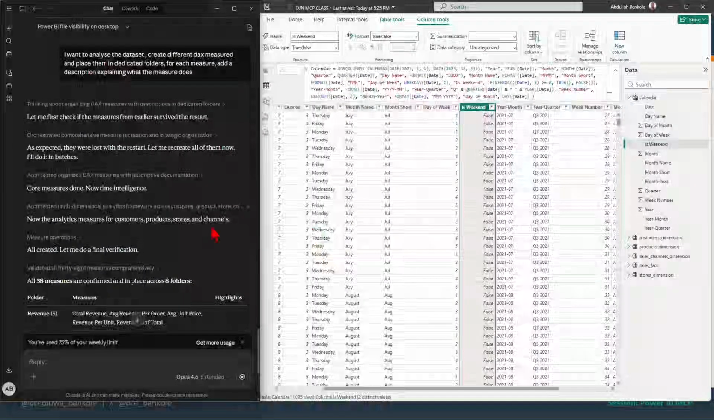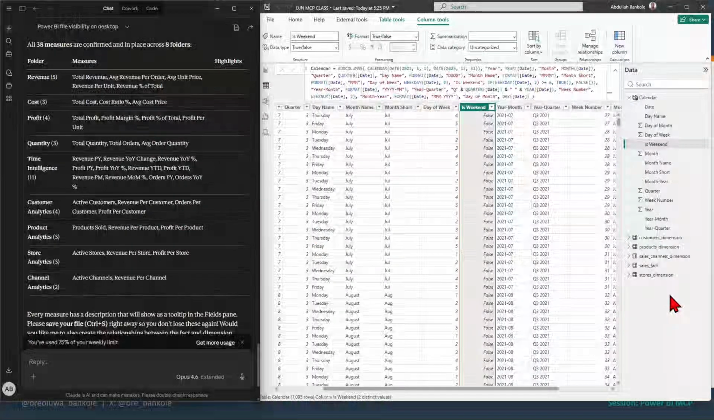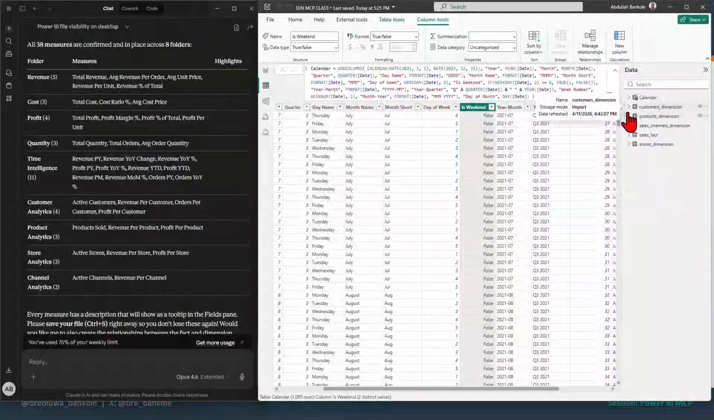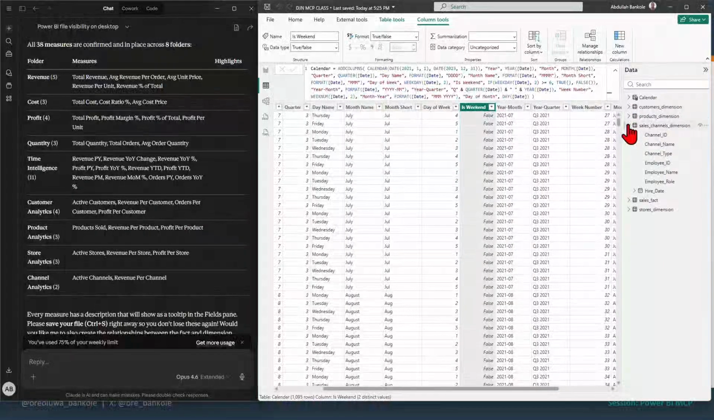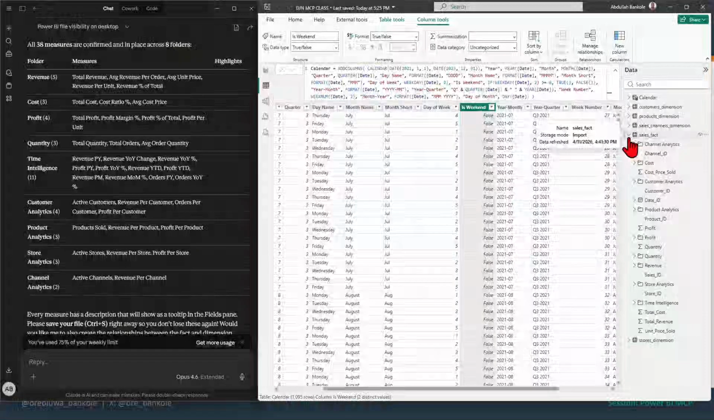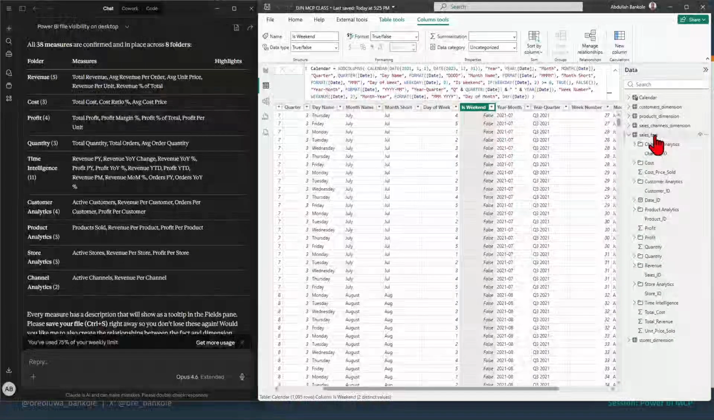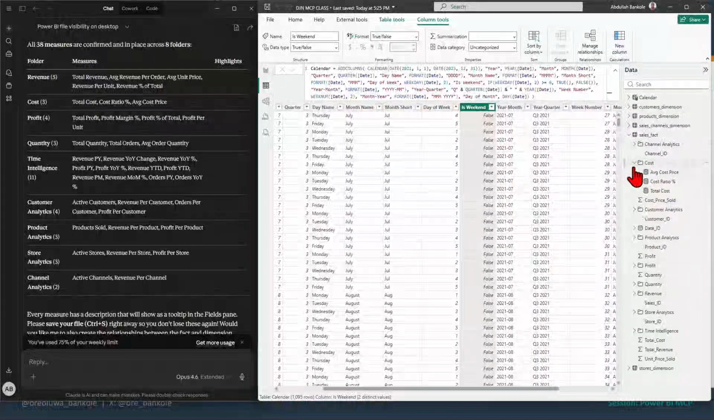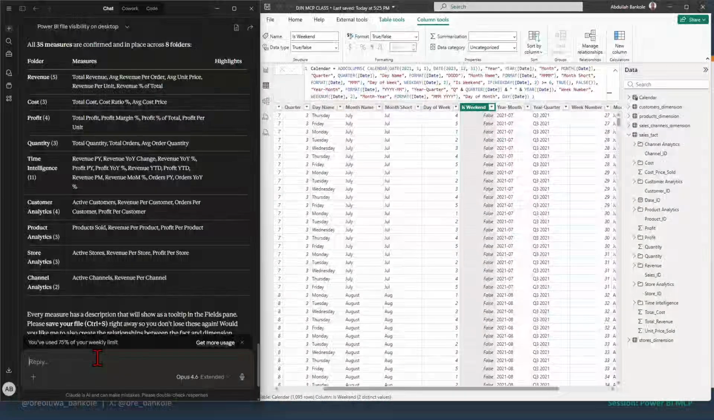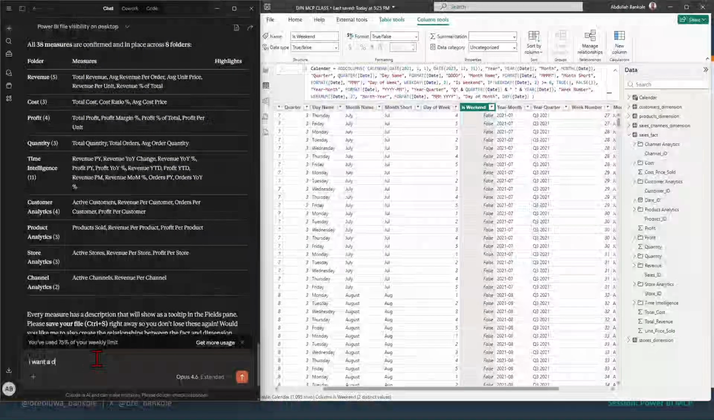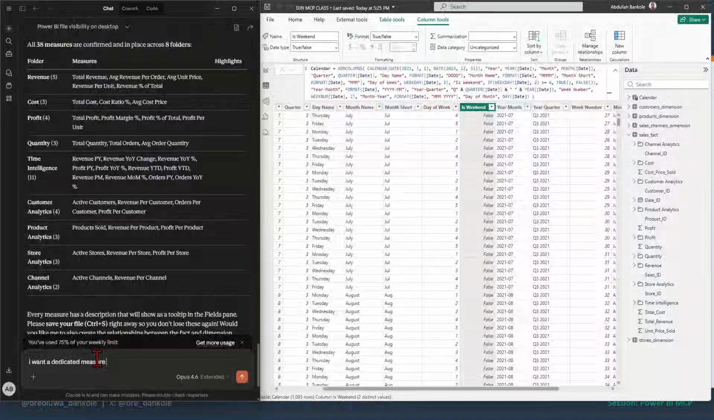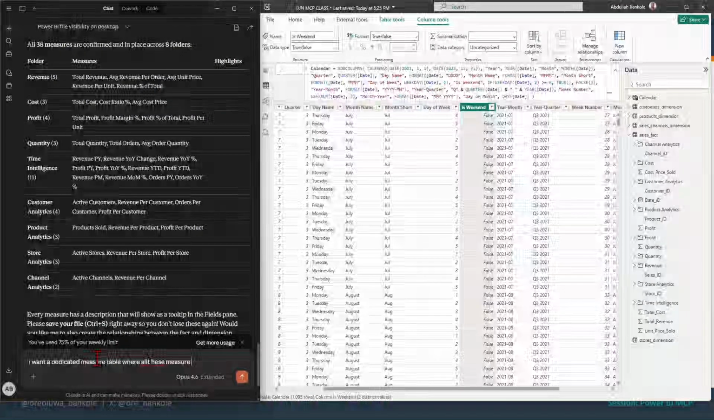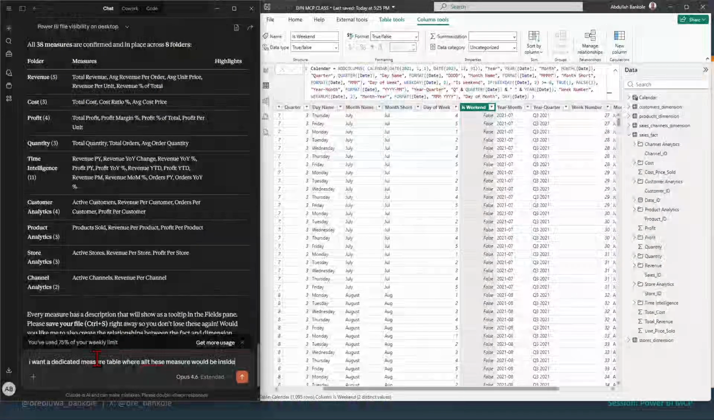Okay, so it said it has done it, but I can't find it here. Or is it hiding somewhere? No. Okay, see what it did. It brought everything into fact table. So you can see we have channel analytics, we have costs, but this is not what I want. I will tell it back. I want a dedicated measure table where all these measures would be inside of it.